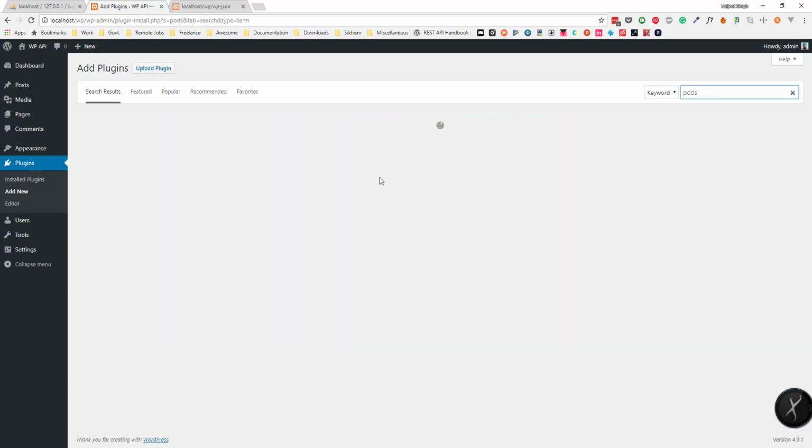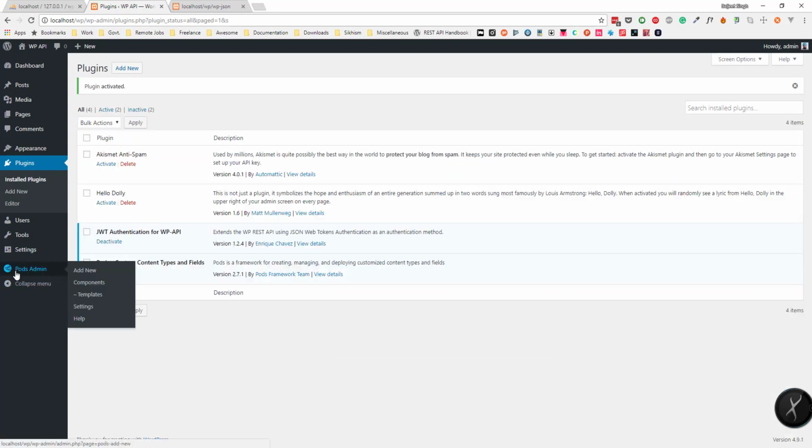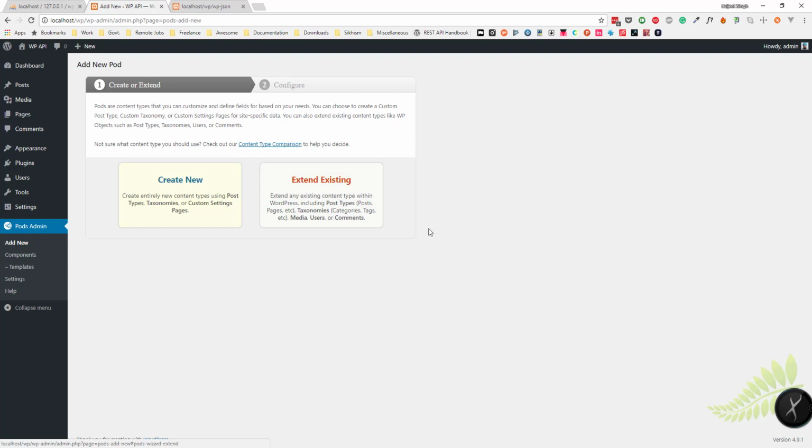PODS. First we need to install this plugin. This is the one. Now after it is installed, we can activate the plugin, and then we can see the Pods admin in the sidebar. So now we can go to add new, and here we can create an entirely new custom post type, or we can extend the existing one.